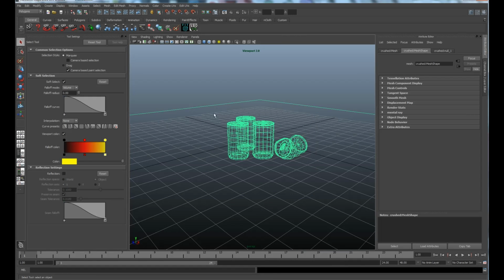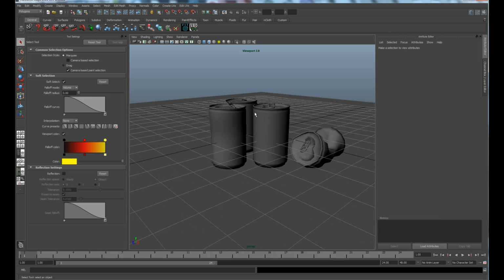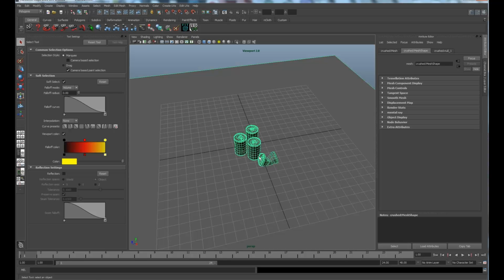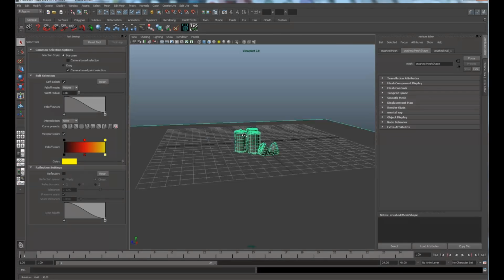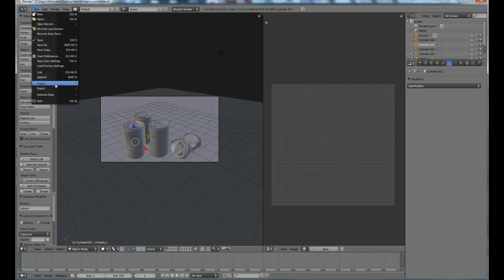And now we have our scene here. But there is a bit of a problem, and that is that it's all a single object, which is what I was talking about before. We don't want that. So let's just delete that and go back into Blender, go File, Export, Wavefront OBJ.